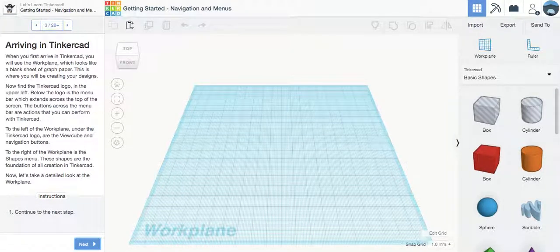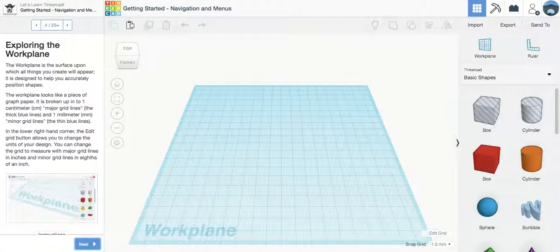To the left of the work plane, underneath the Tinkercad logo, is your view cube and your navigate buttons. To the right of the work plane is the shapes menu over here. These shapes are the foundation to all creation in Tinkercad. Okay, let's take a detailed look at the work plane. Continue to the next step. Okay, so you're going to keep going.